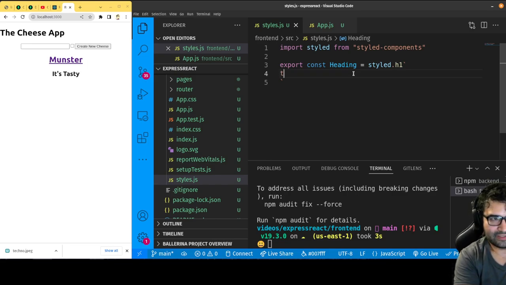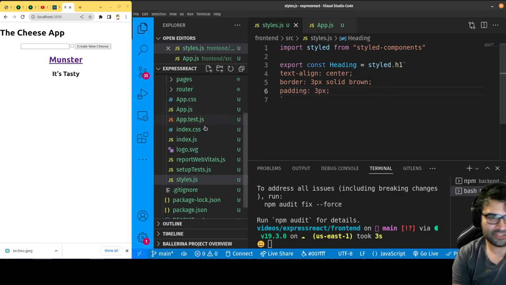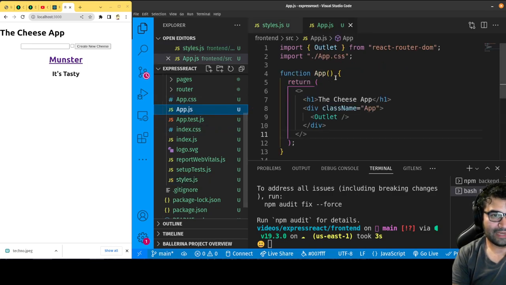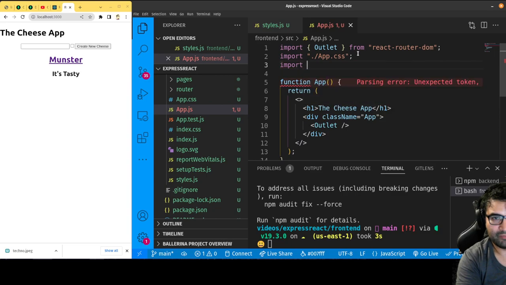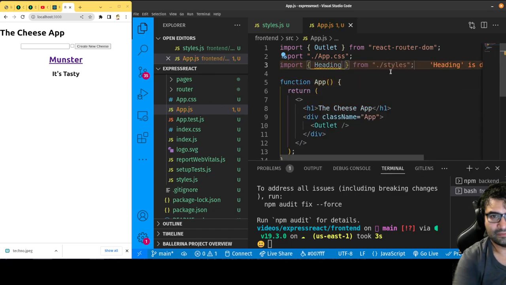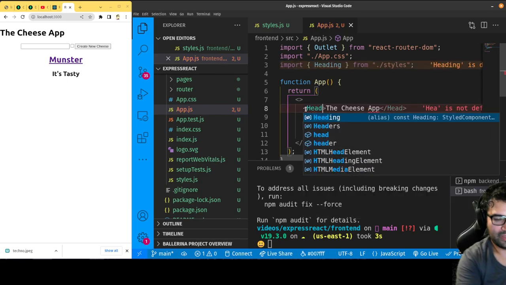So what I want is text-align center. Let's give it a border of 3 pixels, solid brown. Okay, let's give it some padding of 3 pixels. Okay, and let's just start with that. So let me head over to app, and I'm going to import this component. So I'm going to import heading, and then we will replace this h1 with heading because it's a styled h1.